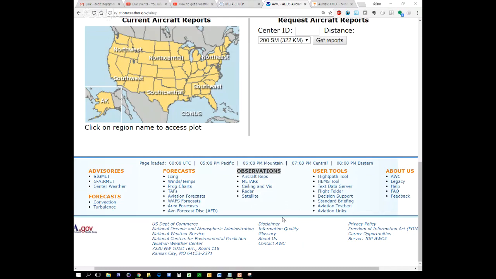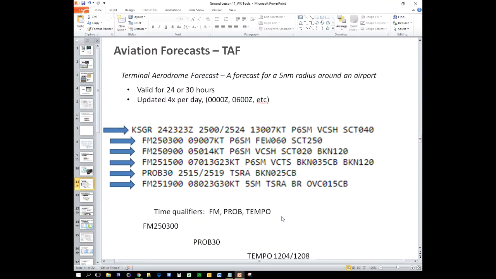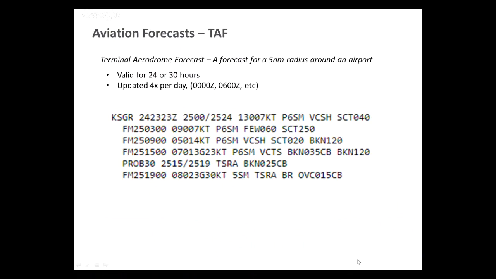All right, let's dive into forecasting. Forecasting is more fun because you can see what the forecast is and see if it's accurate. The first thing that we're going to talk about with forecasting is METAR's counterpart, which is called the TAF, the Terminal Aerodrome Forecast, or Terminal Airport Forecast, if you want to call it that. It is a 5-mile radius forecast around a reporting station, which is your airport.